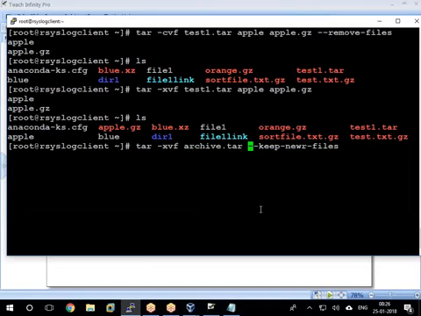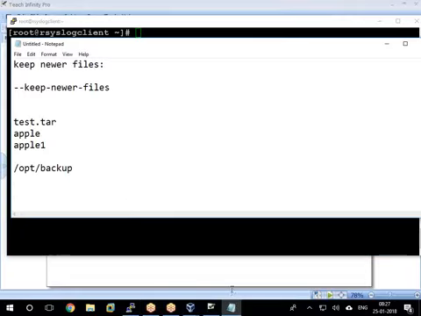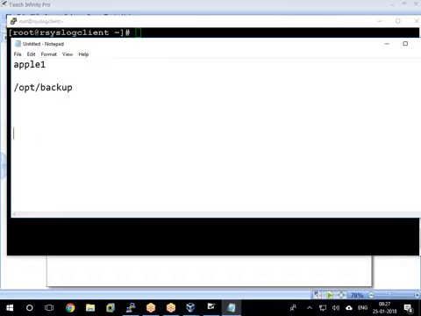Okay, so do you have any questions up to here? No. Okay, so this is how to compress files and create archives. Now we'll see wildcard characters, wildcards and regular expressions.